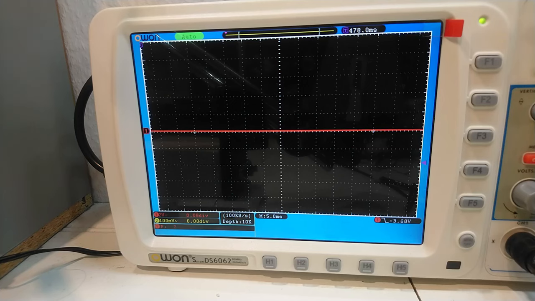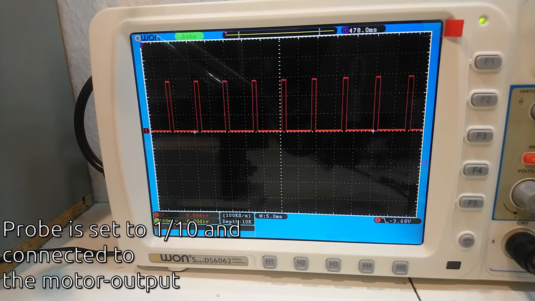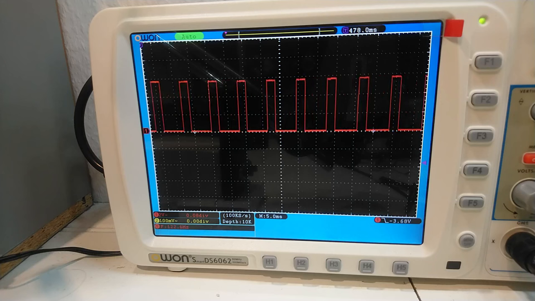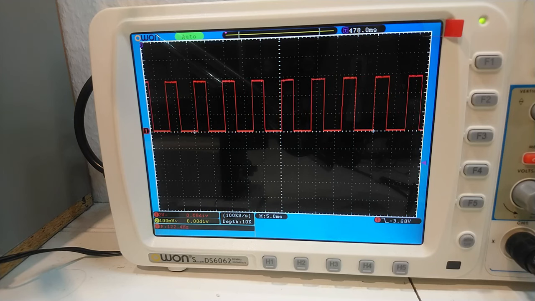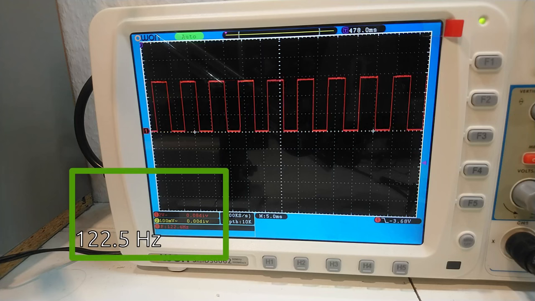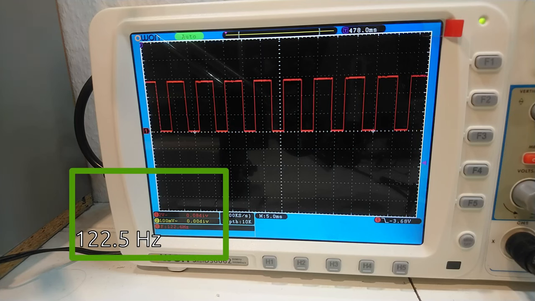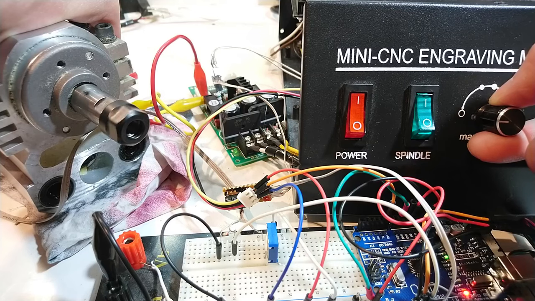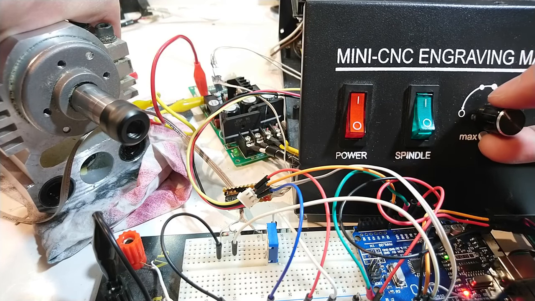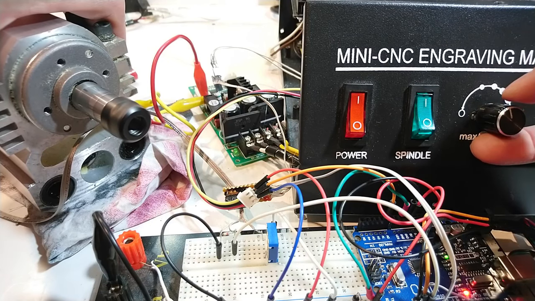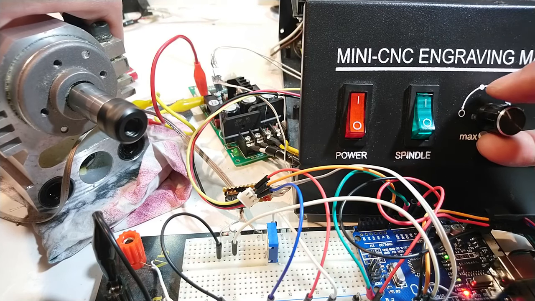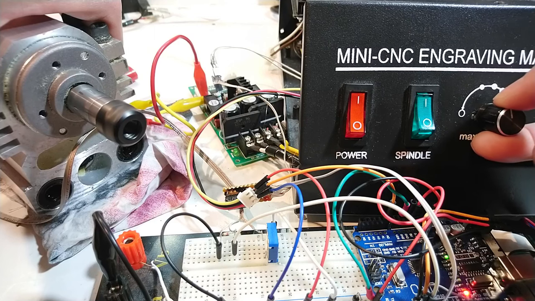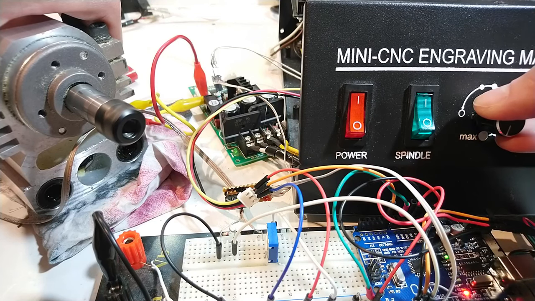Then I connect the pot to an analog input of the Arduino and use the value to set the PWM duty cycle. A check with the scope tells me that my setup works and that the frequency is correct. Then I dare trying it using the spindle motor. That works great, and it makes a huge difference. The control is smooth, and the annoying sound is gone.